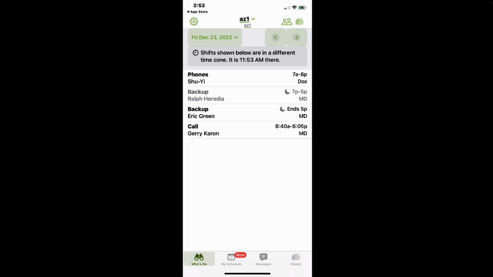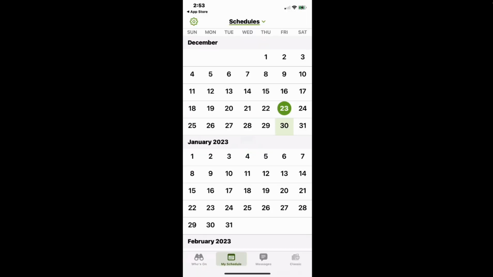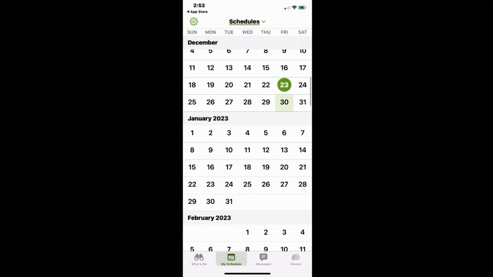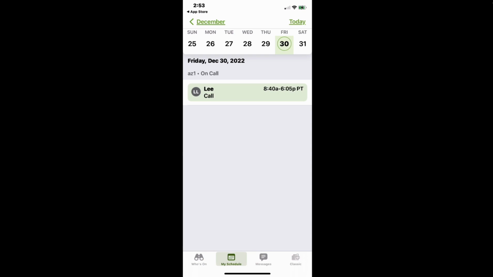Pretty straightforward. If I click on My Schedule down at the bottom, the second link from the lower left, I get a little explainer again showing my schedule over months. Here is what my schedule looks like. There isn't much on the horizon for me. I'm working next Friday the 30th. If I click on that 30th, I can see my upcoming shift for next Friday.